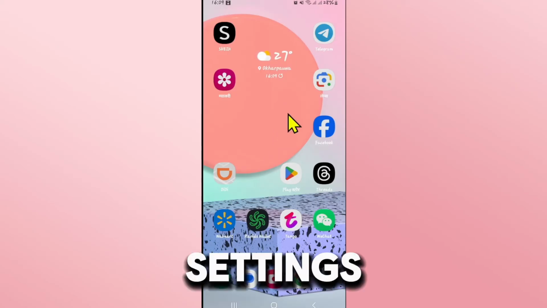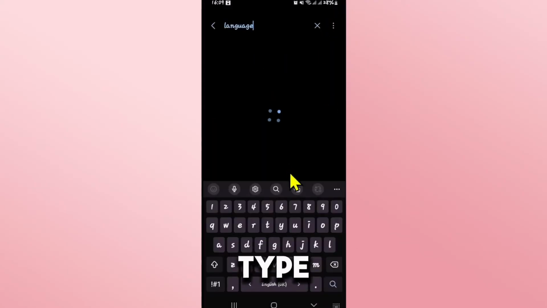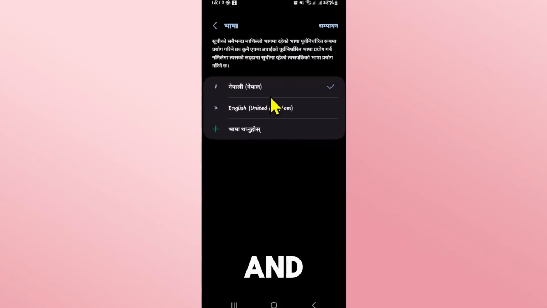So open up your phone settings, and now from the settings page, tap on the search box and then type in language and start your search. Once you find language, just tap on it and you will see the available languages that you have available for your phone.